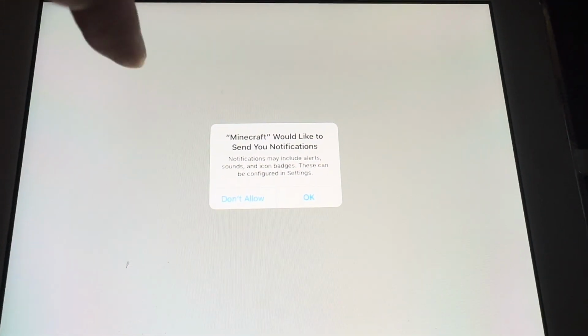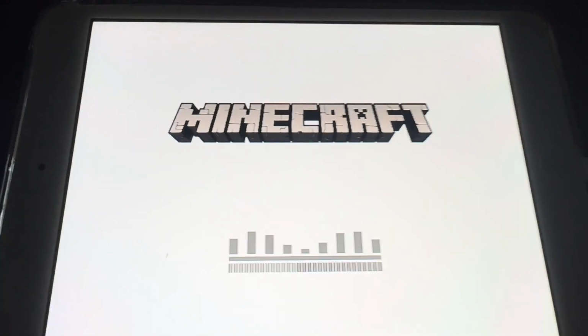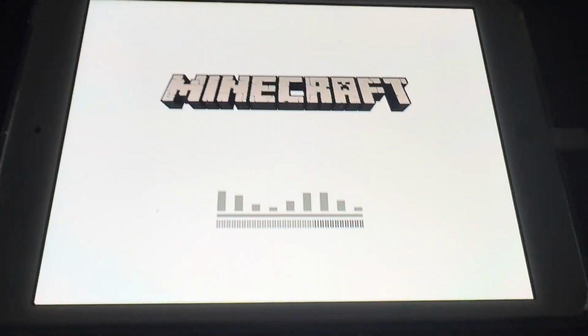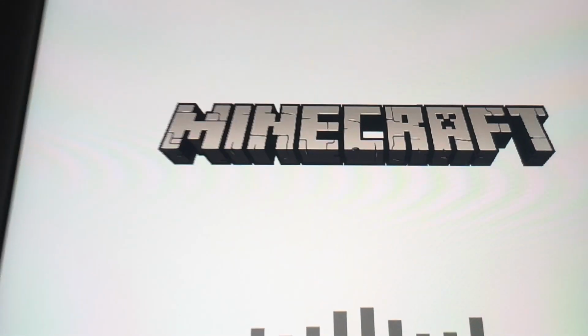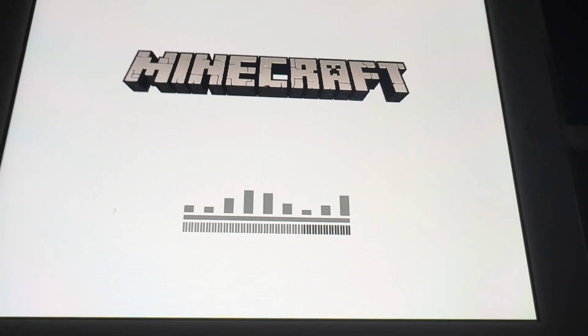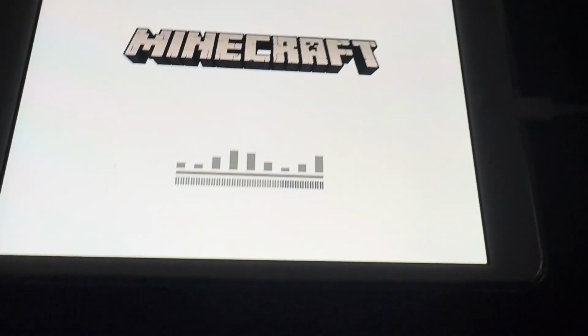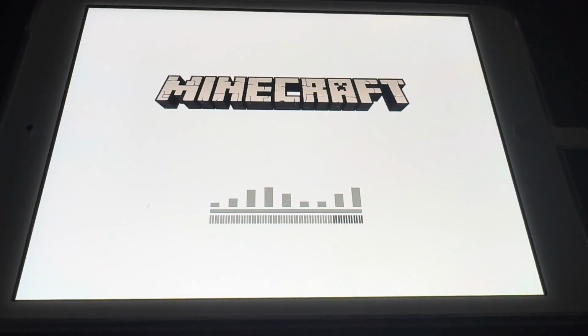Oh, Minecraft would like to send you notifications, blah, blah, blah. Hit OK, because we want notifications. Right, it's loading. It says Minecraft, and it's loading. It's going to take a while, and I'll be right back.